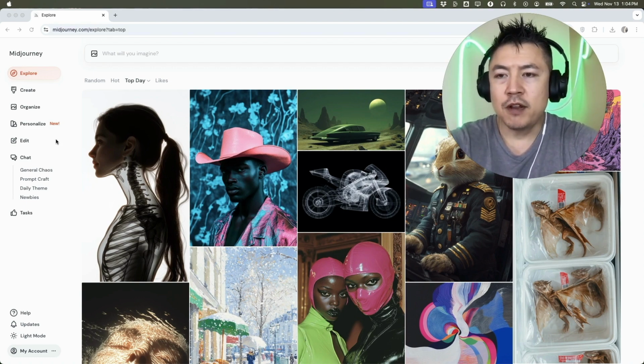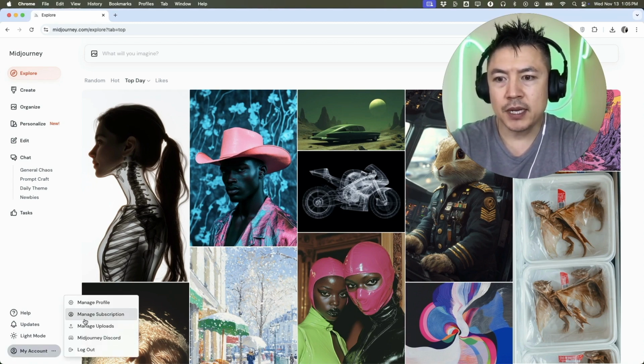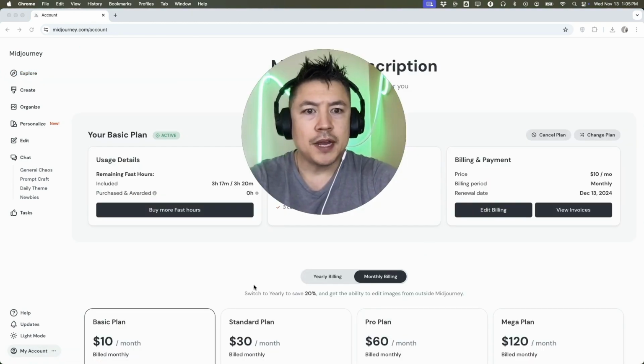Now here on the home screen, if you want to go ahead and cancel your paid subscription, here on the left menu, you're going to click on My Account here on the bottom left. Once you do that, you'll see this pop up and you want to click here, Manage Subscription. Okay, once you do that, you're going to see which plan you are on for MidJourney. You can see I am on the $10 per month plan. Now, in order to cancel this plan, you want to go ahead and click here, Cancel Plan. It's here on the top right.